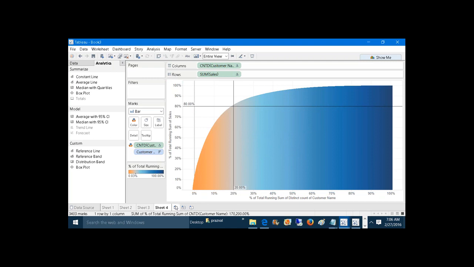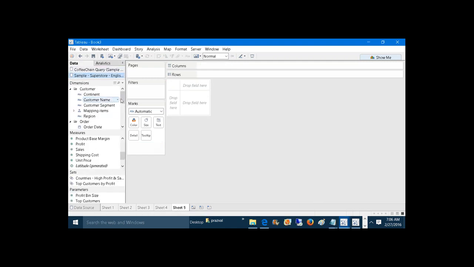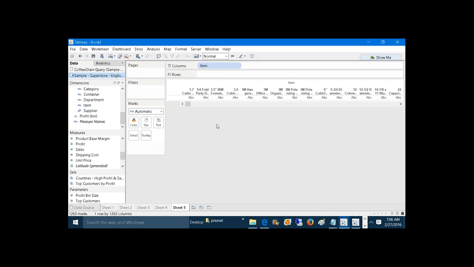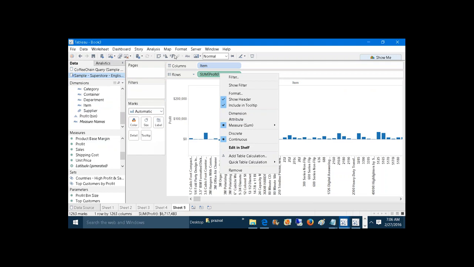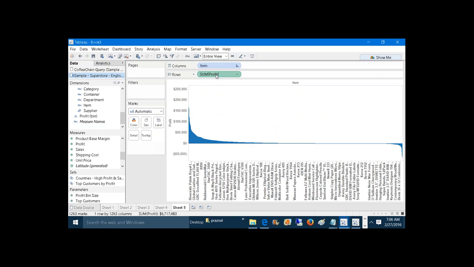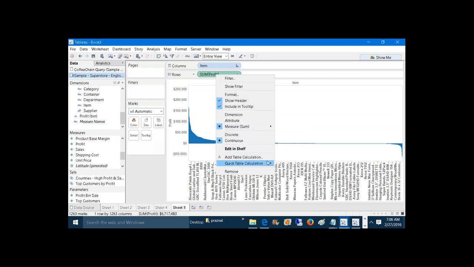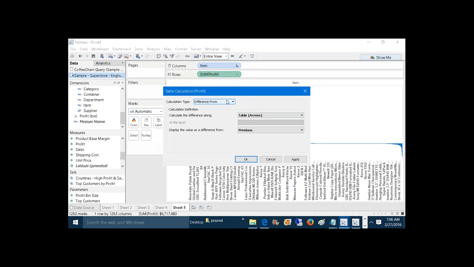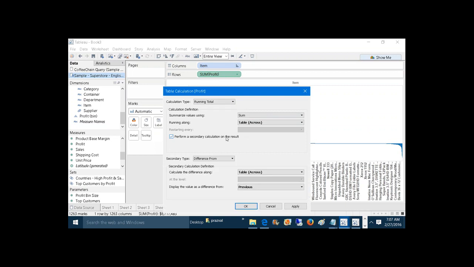Let me build one more Pareto chart for the item-wise profits. So how to build it? The process is the same for any dimension, for any measure. Drag item and drop it into columns. Drag profit and drop it into rows. Now sort the view in descending order. Select the entire view. So how to get the percent of profits? Right click on profit, go to add table calculation, select the calculation type as running total, and perform a secondary calculation and take percent of total.